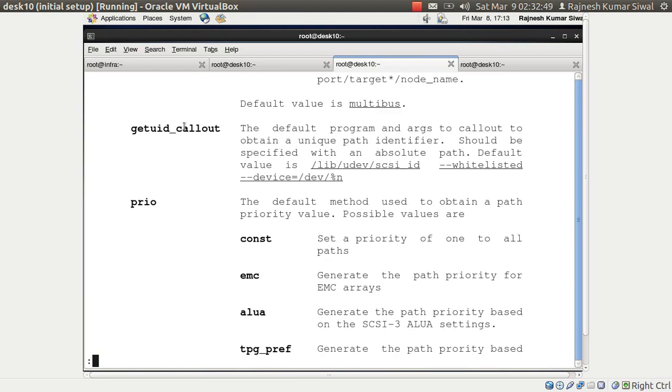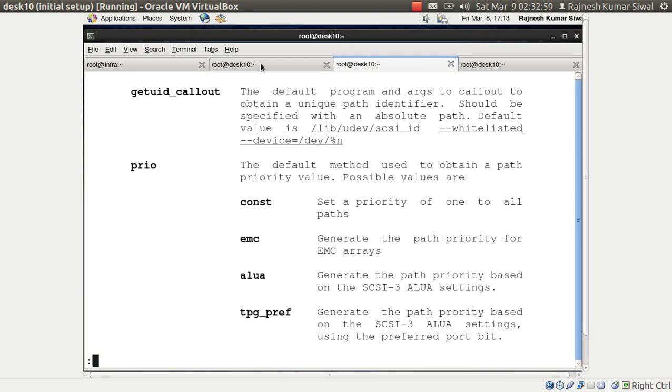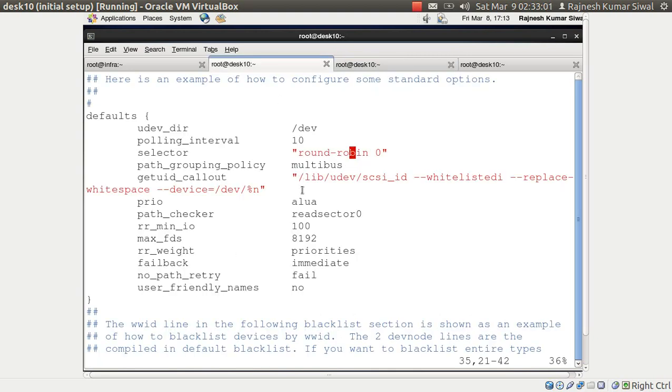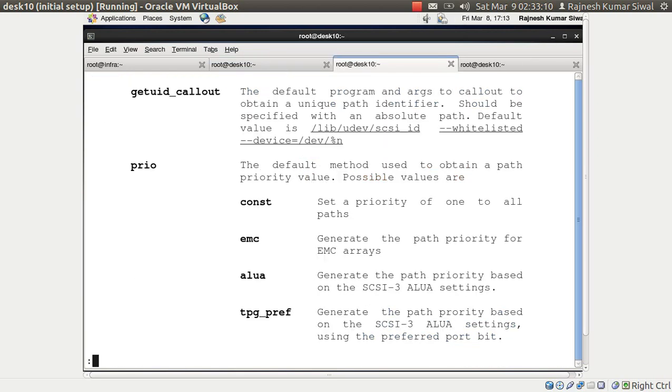Get UID. How to get the UID or the WWID of the disk for which we are going to create a multipath device. This is the command that we have already specified. Priority, we are going to use, was it constant or static? I just forgot. It's constant that we are going to use.